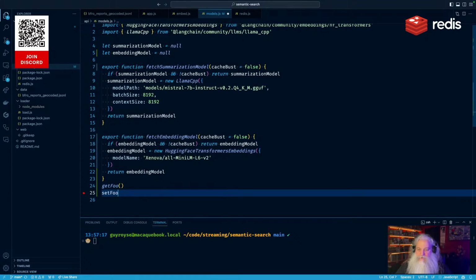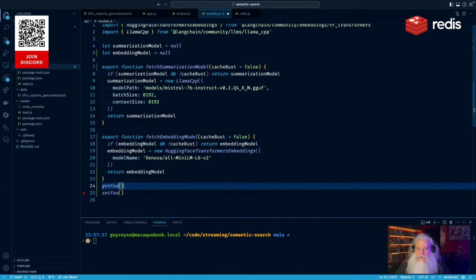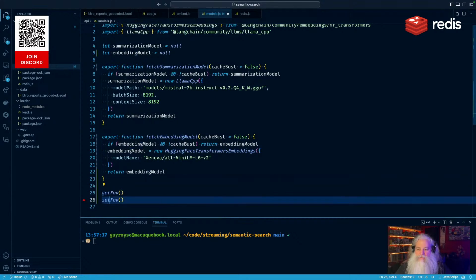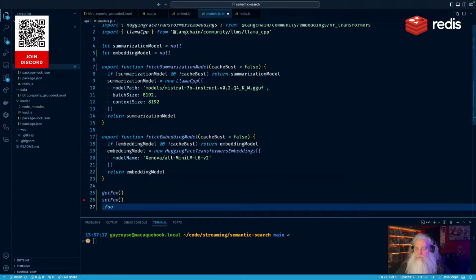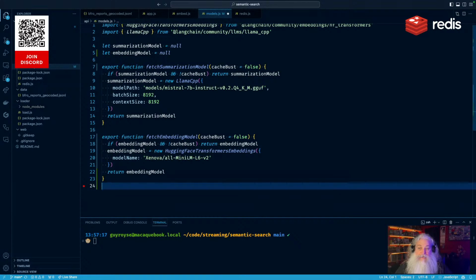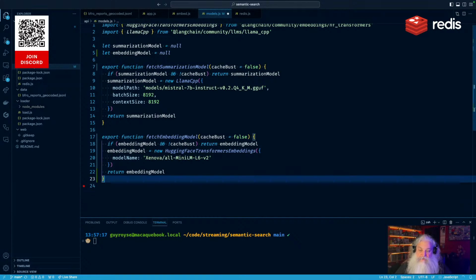Then it would magically say, okay, so that really means there's a property on here called .foo. And so I got out of the habit of doing that. And there are getters in JavaScript as well. And so, since it's a keyword, I just tend to avoid it. So I'm going to use fetch summarization model and fetch embedding model.